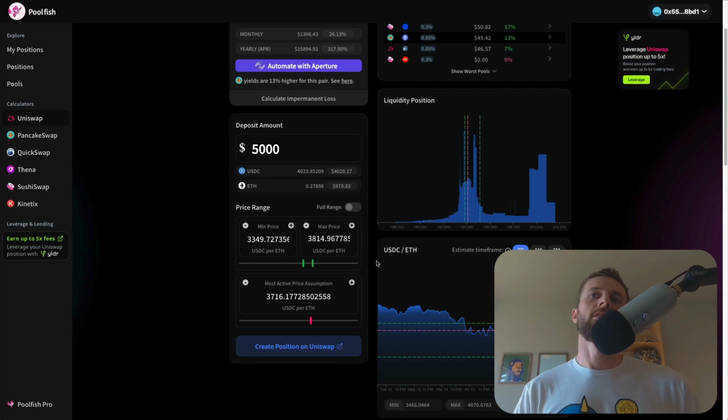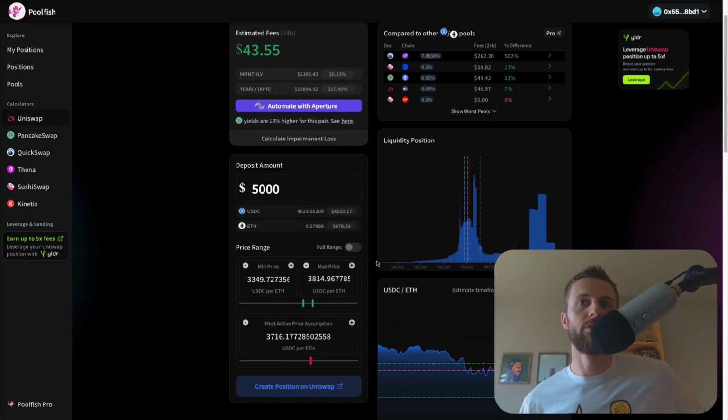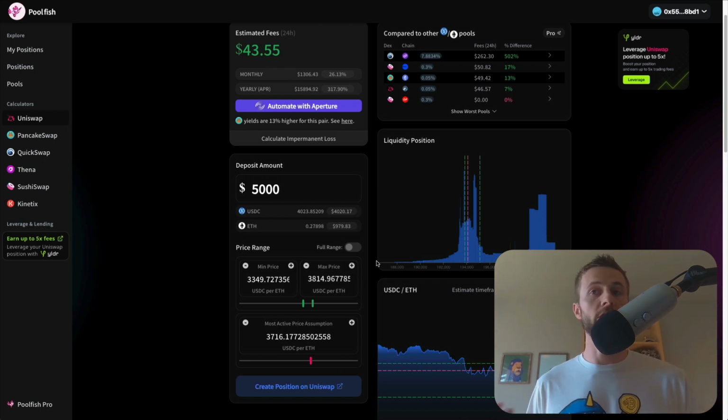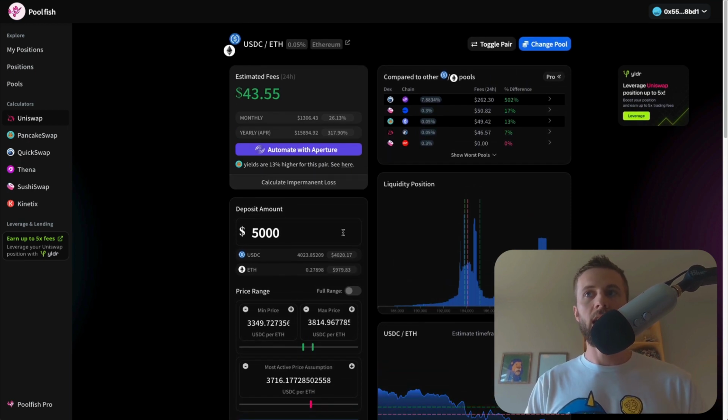And at the end of the day, this is just a calculator of an estimated fee. This isn't a for sure thing. It's all based on real data that happened in the past, and who knows what's going to happen in the future? Very likely USDC ETH is going to have a different amount of volume, different prices and price targets that will happen throughout it.